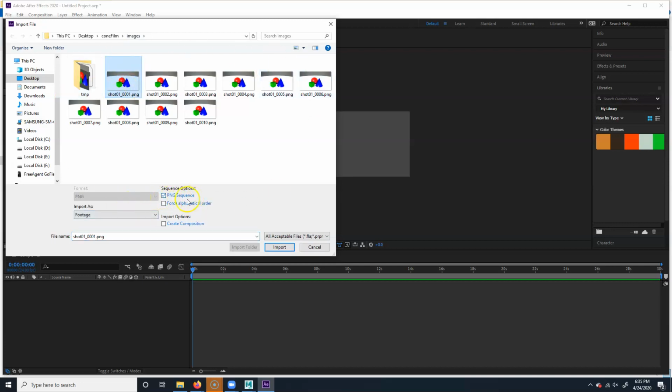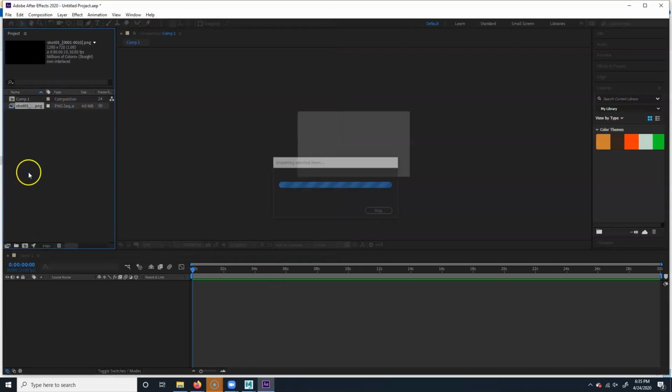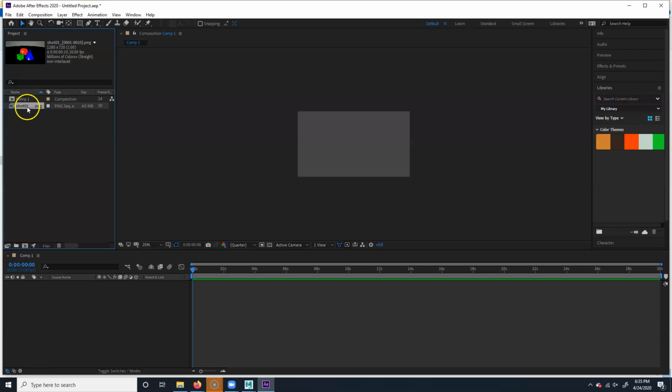You're going to notice that it already knows it's a sequence. See how it says PNG sequence? Now, if you had a different file format, it would be whatever sequence, but it knows it's a sequence. So you only click on the first one and hit import. And what you're going to notice is it treats it like it's footage, but there is an issue.